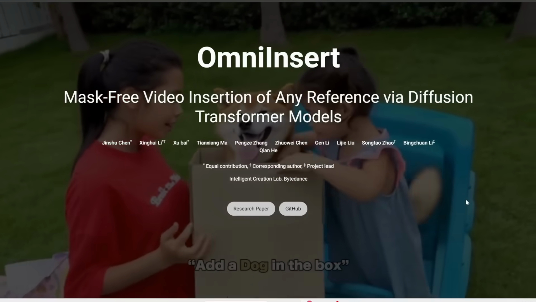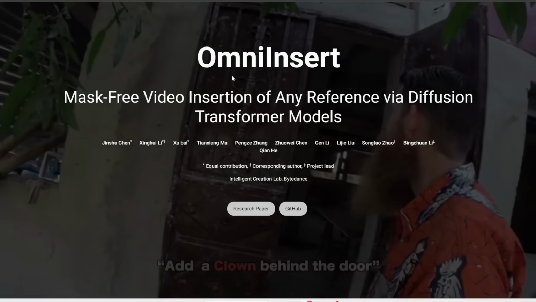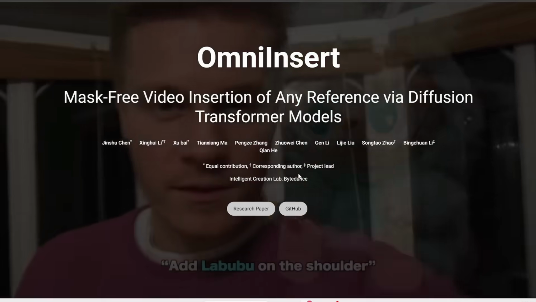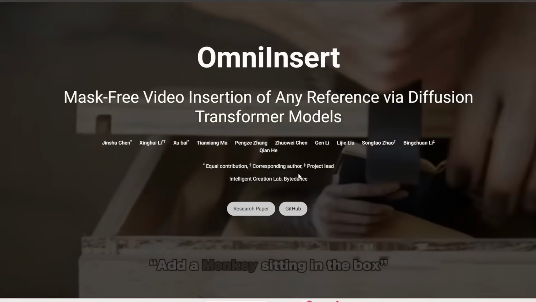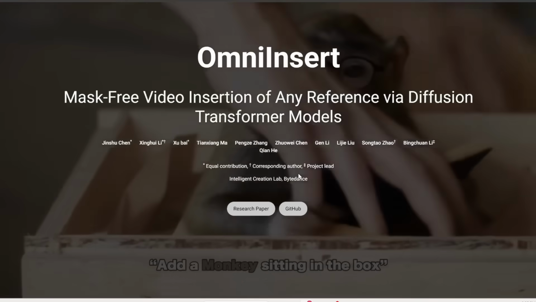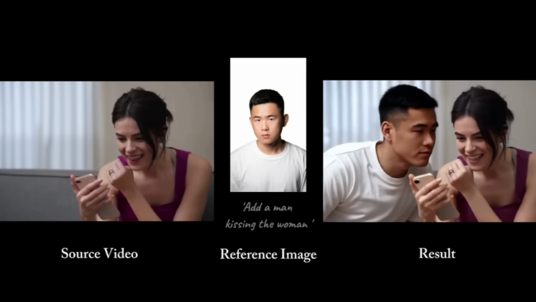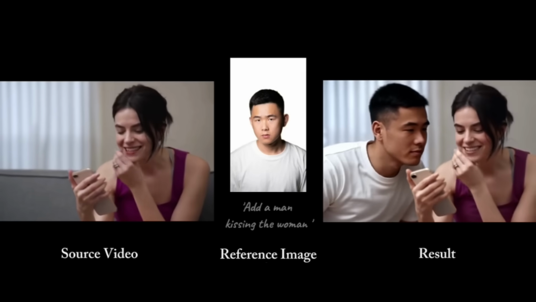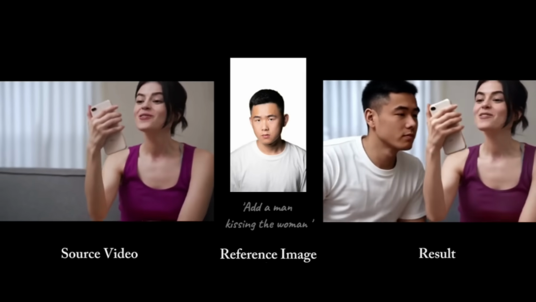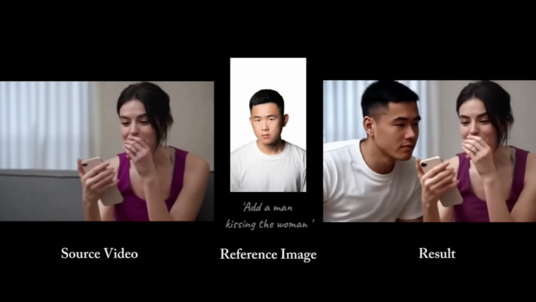Next up, here's another super useful tool. It's called OmniInsert by ByteDance, and this allows you to insert any character or object in an existing video, just with an image and or a prompt. So for example, on the left is the original video. Well, you can add a photo of this man, and then for the prompt, you can put add a man kissing the woman, and here is what you get.